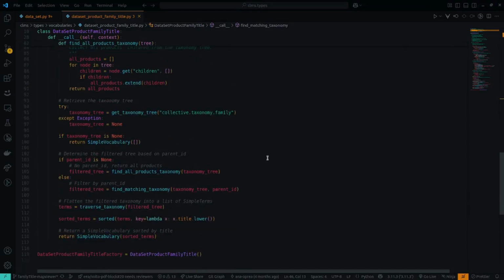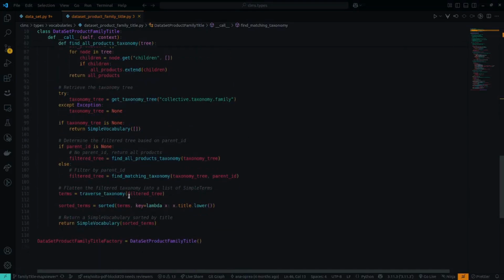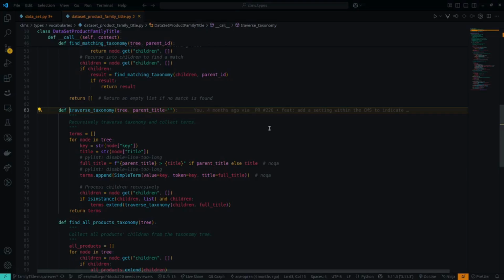And finally, we use the traverse taxonomy function, which is a recursive function that works through the filtered taxonomy tree and builds displayable drop-down entries using a simple term. And for the values, it uses the family titles ID from the taxonomy and the full title of the family.